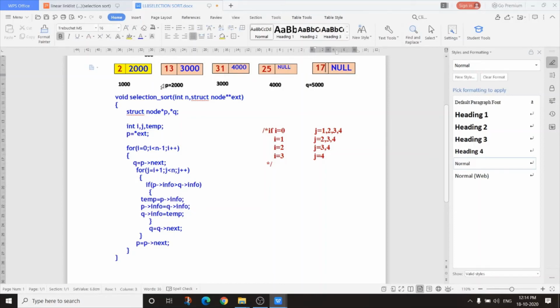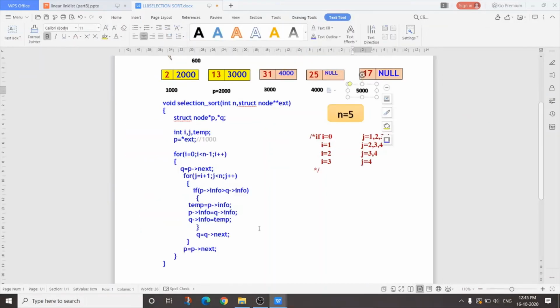Now it's come to the third iteration. Before the third iteration, what do you have to do? p equals p arrow next. Now p is this node. So what is the i value? The i value is 2 for the third iteration. How many comparisons are needed? 2 comparisons are needed. This node with this node, this node with this node.